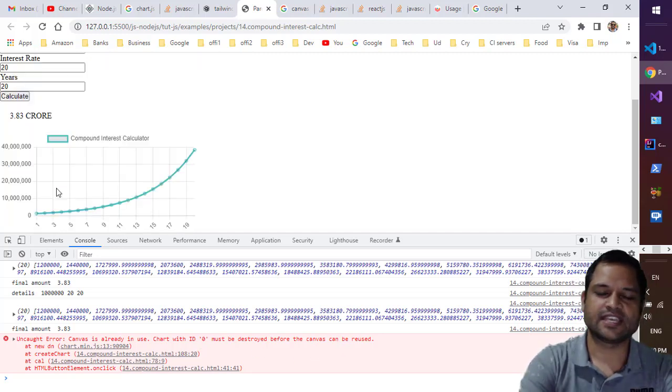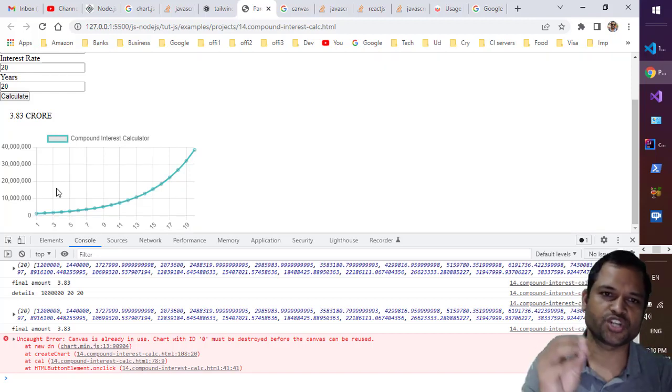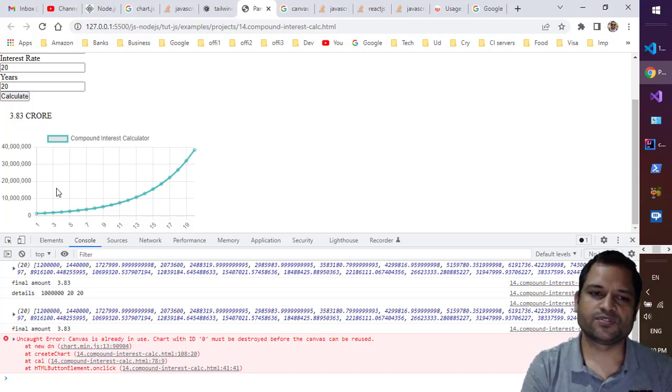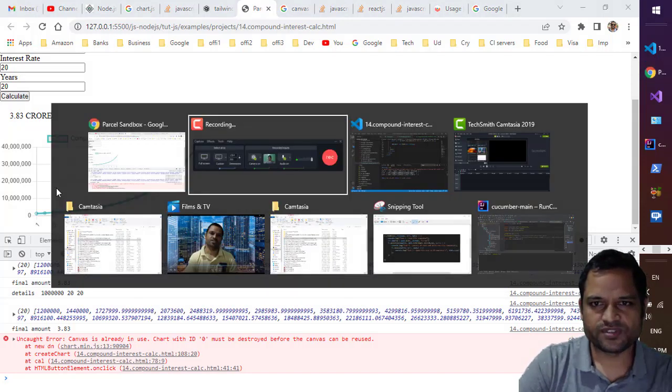So canvas is same, and canvas is basically an element in the HTML. So we have created a chart in that particular element, and if you try to create another chart in the same element, then this error will be thrown. The fix is very simple. Basically what you have to do is destroy the existing chart before redrawing a new chart. So let us see how you can do this.